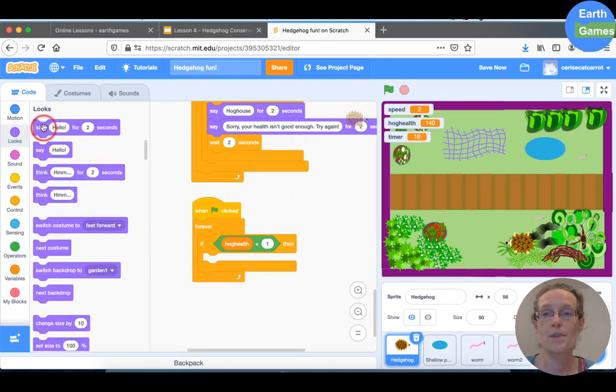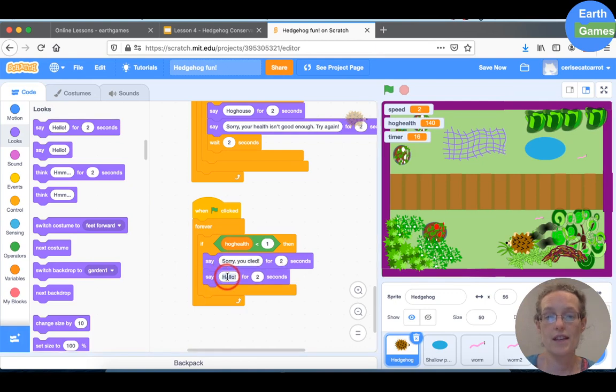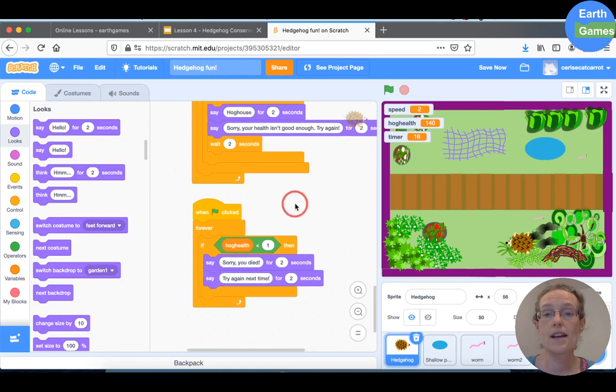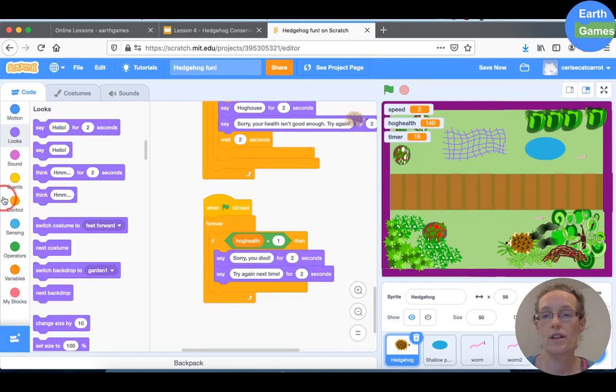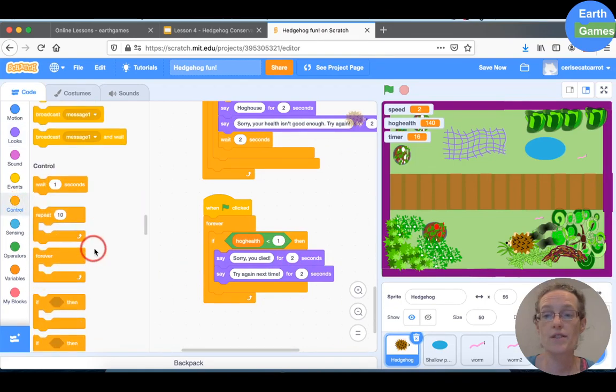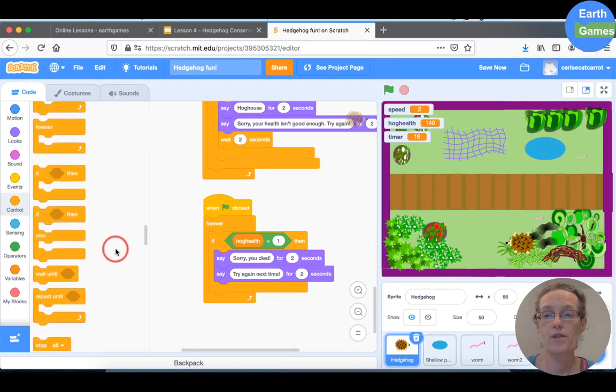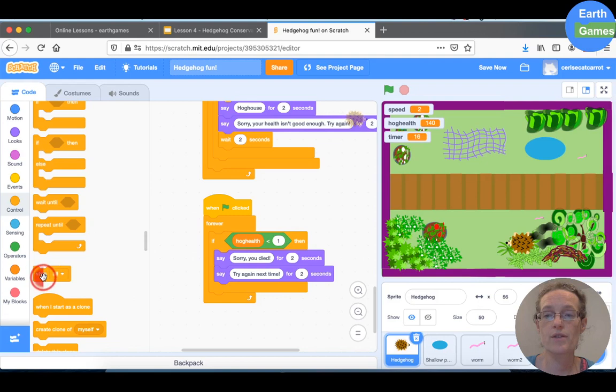So we need to put some messages in there. Say something like, sorry, you died. Now I'm going to add another one. Say, try again next time. This time we need to add what we added on here, the stop all block. This is in the control category. There we go, and scroll down a little. There we go, we've got stop all.